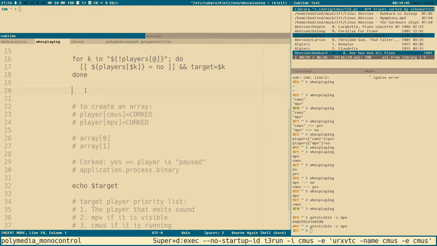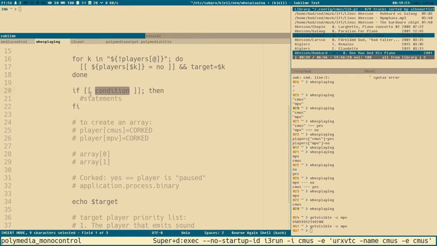So we do like this, I think. If -z target, and that is this variable. You know, if no player is not corked, then target will be empty, and then this will be true, and then it will enter this if statement here.